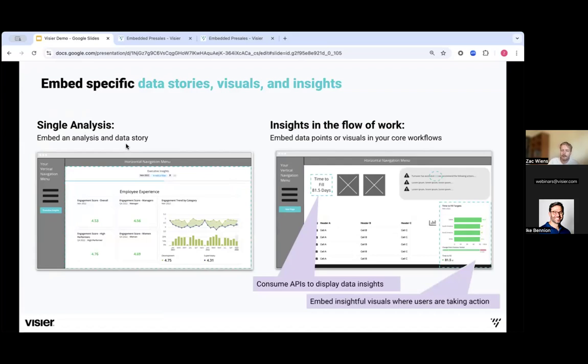And then we even see partners leveraging Visier to embed insights in the flow of work. On this right screenshot here, you can see that you can embed specific visuals, and you consume APIs, whether it's a data query API or the V API, to display insights in the flow of work. With the V API, we're seeing some partners leverage it to curate a prompt that is relevant to what the user is looking at in a workflow, and then leveraging the V API to have that come back with a natural language insight that gives the user some context about what they're doing, dynamically adjusting to their security access and what it is they're looking at on the screen.